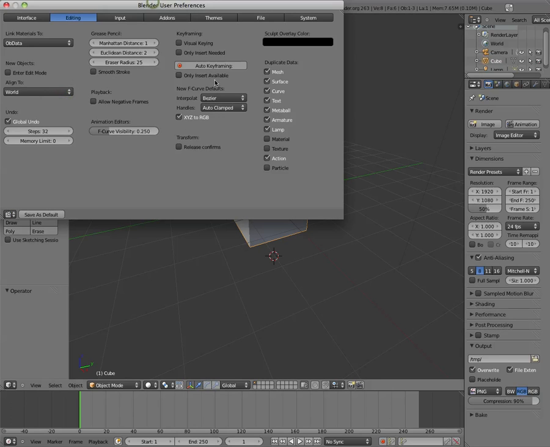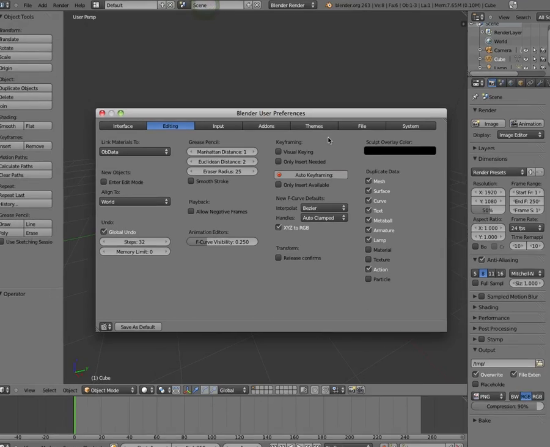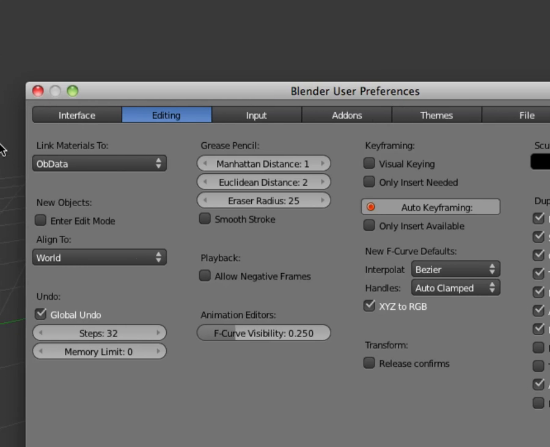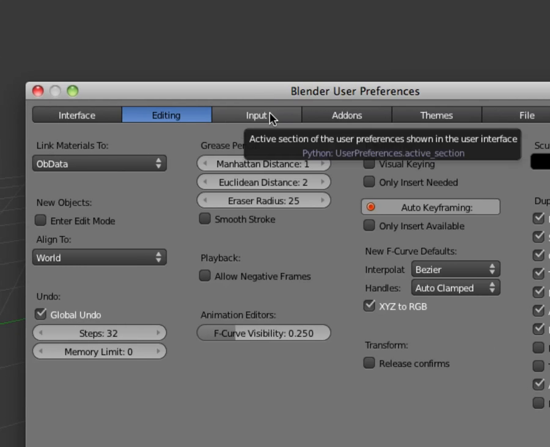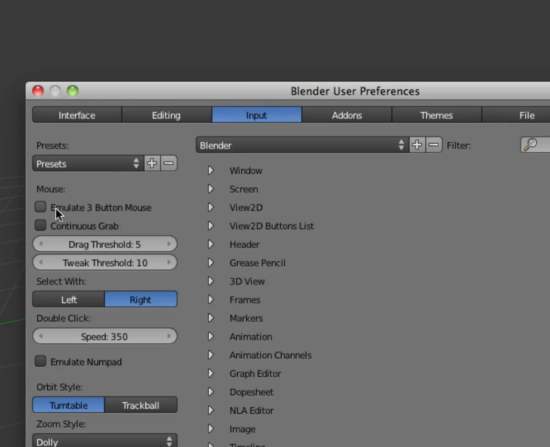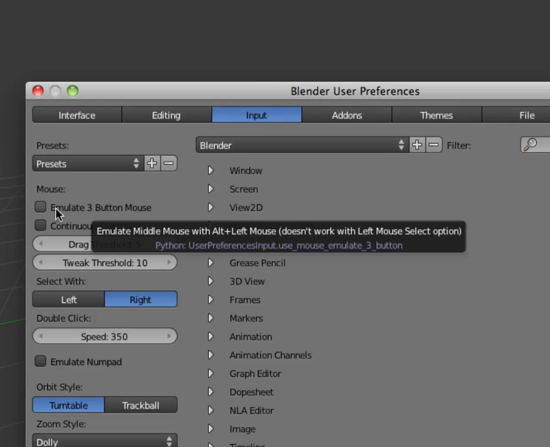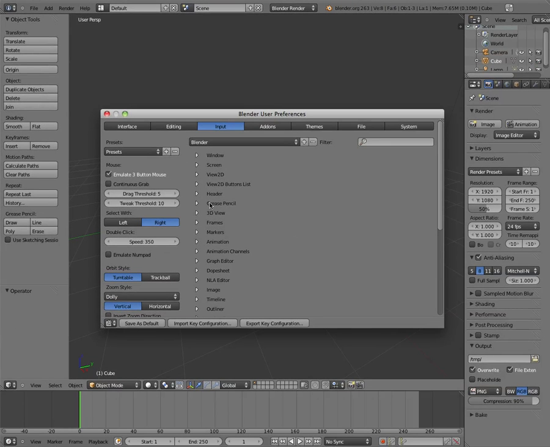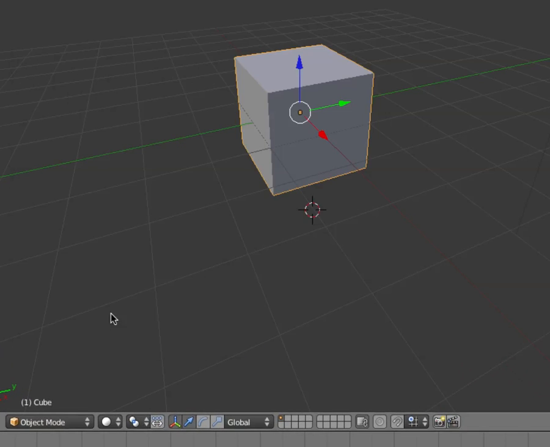And there's a whole bunch of stuff in the user preferences. We don't really need to go over much, okay? But one of the things that you want to do is you want to go to Input, and you want to say Emulate 3-button mouse, okay? Right? Yes. And then what that'll allow you to do is use the Control key on the keyboard to make some of your changes. And that's basically all we need to do. And then I'm going to click Save as Default there.